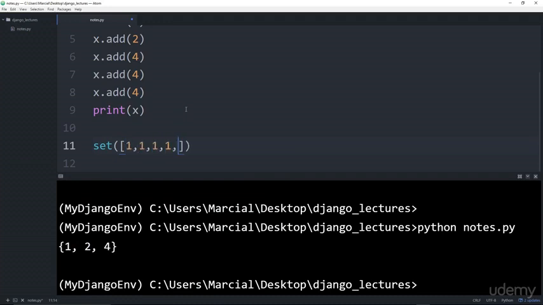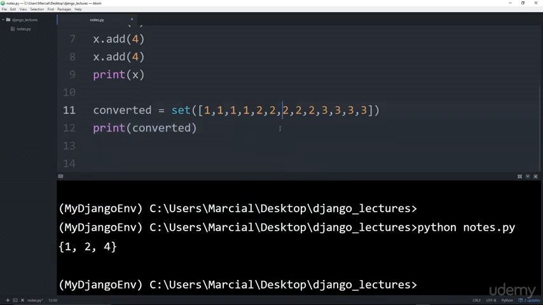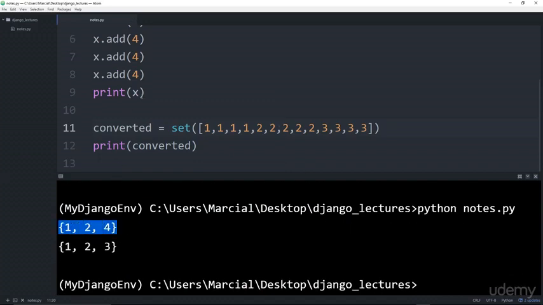So if I have a list with repeated elements like this one, I see the brackets here, this inside is a list, and I do a set call on that list, and let's print it out. I'm going to save this as, let's call it converted, because I'm converting a list into a set. Then I'm going to print out converted. We'll save this and then run this. Now I can see I get 1, 2, 4, that was x, and for converted, I got this whole list with multiple elements to just be 1, 2, 3.